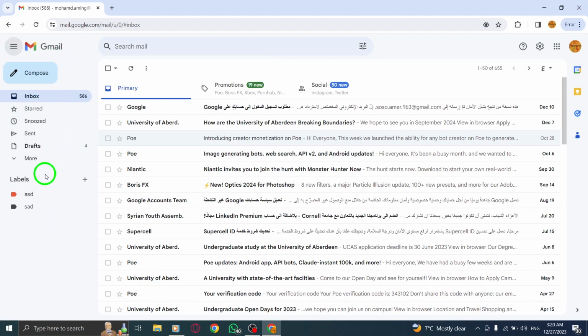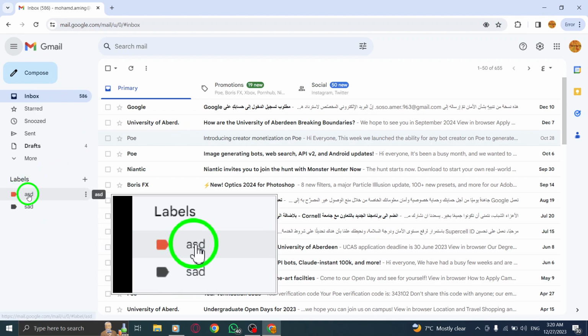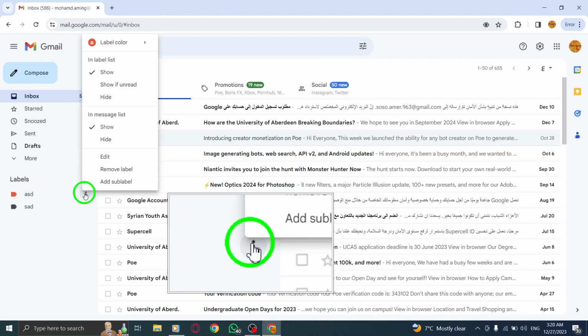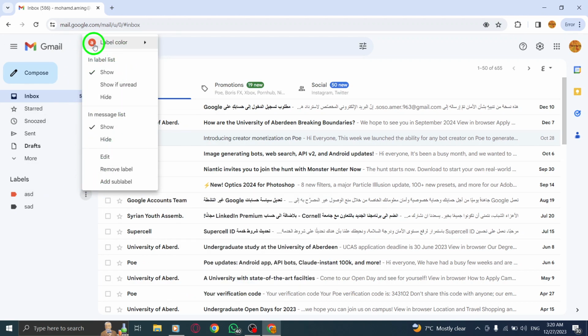Step 3. In the drop-down menu, find the label you want to remove the color from and click on the More option next to it. This will display additional options for that specific label.